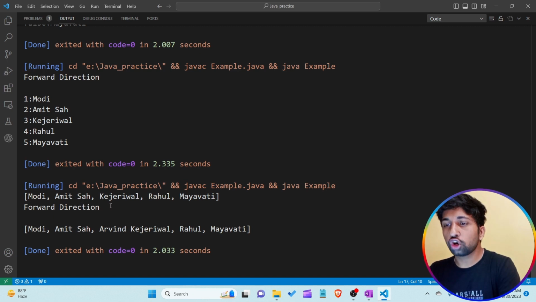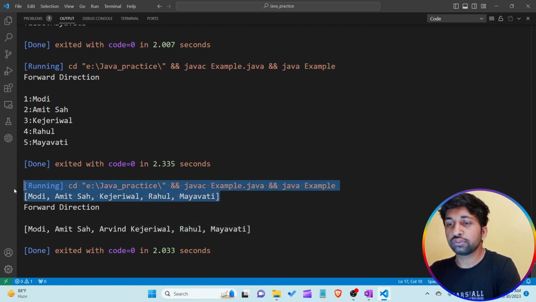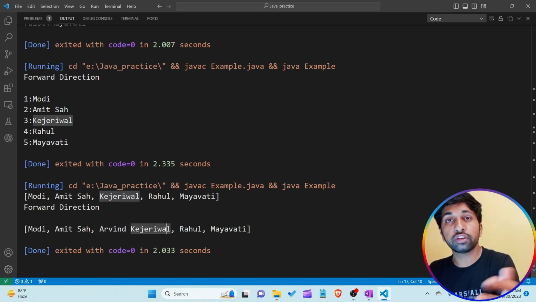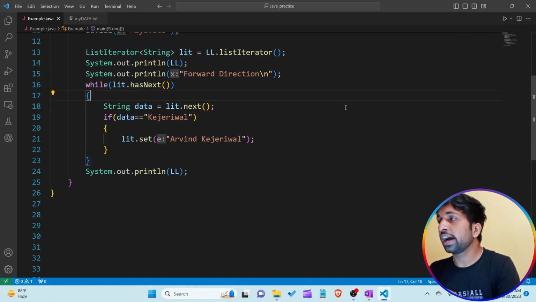Now this output is before, in which Kejriwal is present. We are able to update or replace an element by using the set method. You are able to see after updation Arvind Kejriwal is present. So we are able to update, set or replace an element during traversing of a particular list by using the ArrayList and the ListIterator interface.